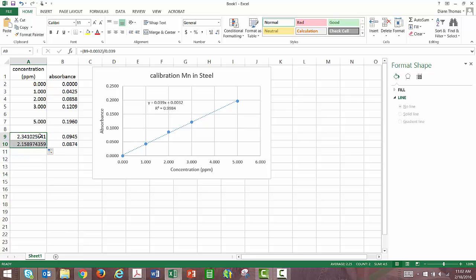I can copy that formula down, and notice you've got way too many significant figures in there, so you can reduce those down. It really won't matter because that's not your final number. This is the concentration in your sample in parts per million.